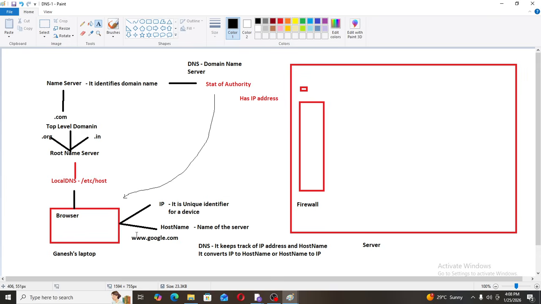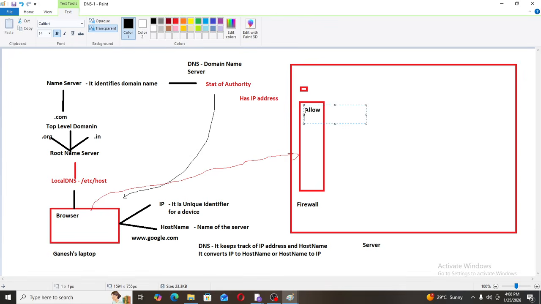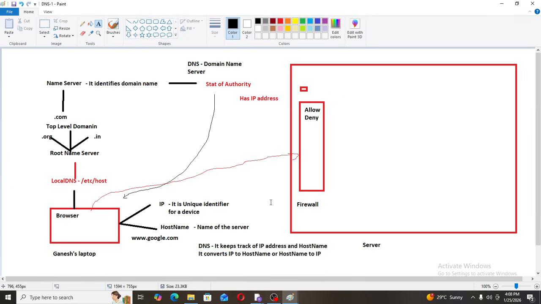Now the browser is sending a request to the server for the data it requires. Like the browser wants to access the website google.com. So the browser is sending a request to this server, but before moving this request forward, there is a firewall which will decide to allow or deny the request. What is a firewall? It stops unauthorized access to the network.